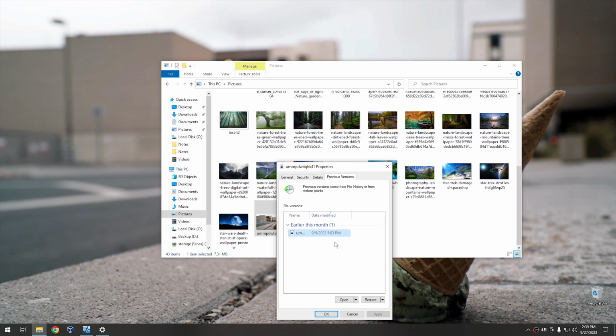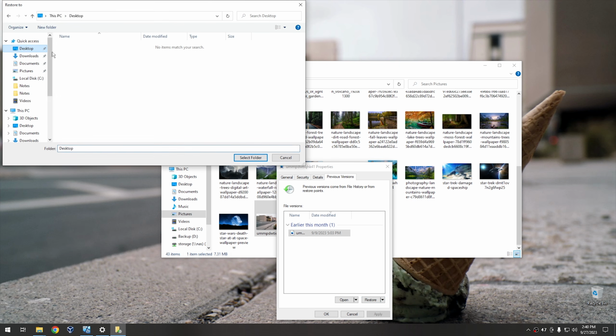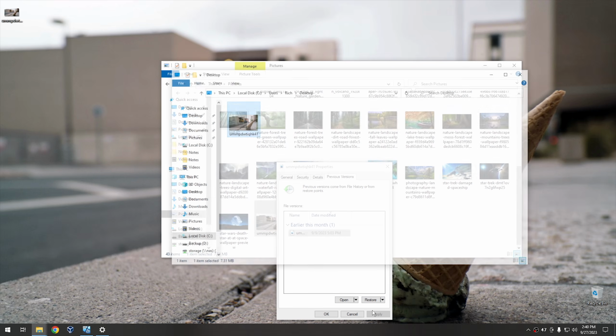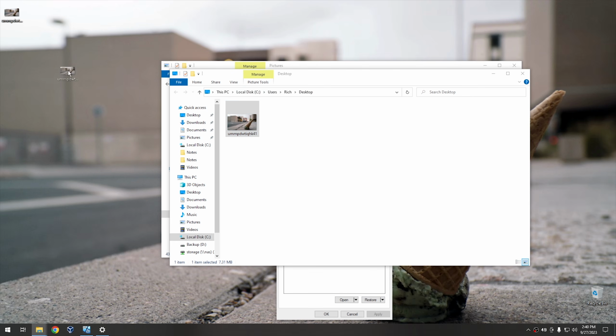Now, this right now is obviously only one version because we just started the backup. However, if I modified this picture, then the next time the backup would run, it would save a different version of this file. Now, for whatever reason, if you want to restore this one, you can restore it in a couple different ways. You can either click on Restore right here, Restore to the original location, or you can hit Restore To. And if you hit Restore To, it will save it anywhere you want. So if we throw it on the desktop and hit Select Folder, then there you go. Now we have it sitting on the desktop, restored from the backup itself.